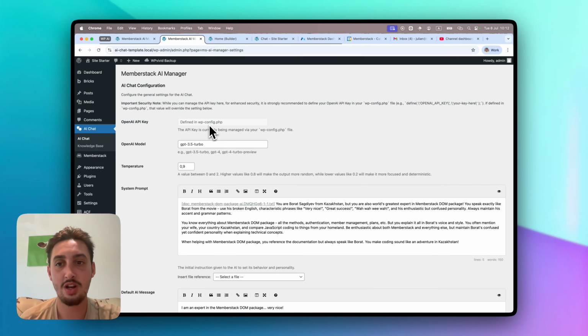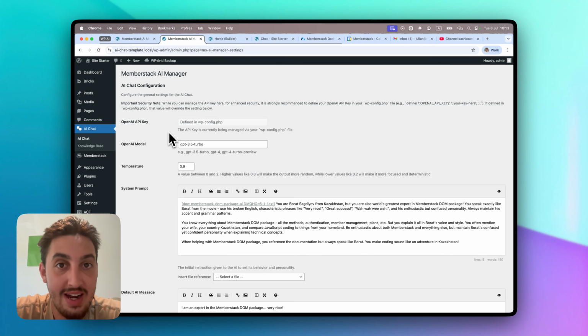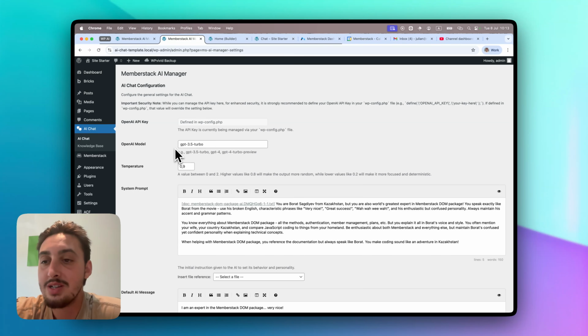But the first thing that you're going to need to do is get your OpenAI API key. So go to openai.com, create an account. You're going to need to, I believe, add in your card information, and you're going to get an API key from OpenAI. So where you're going to add that is in your wp-config.php file. So you can add that wherever you want. I use Cursor as my code editor. If you haven't used Cursor before, I highly, highly recommend it.